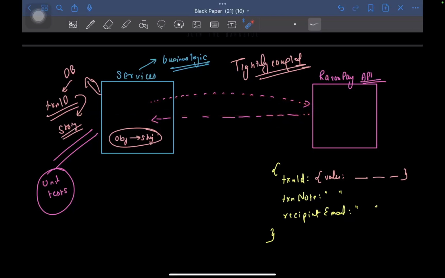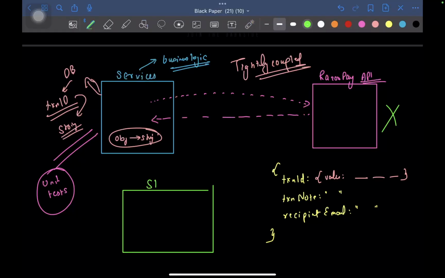And let's go even one step further. Now let's say Razorpay went bankrupt, and now you have to interact with a new payment gateway, Stripe.